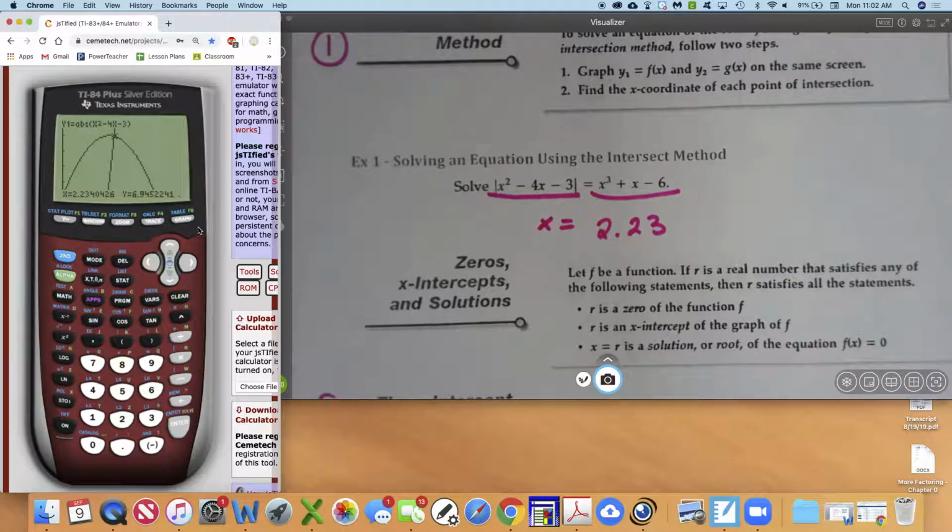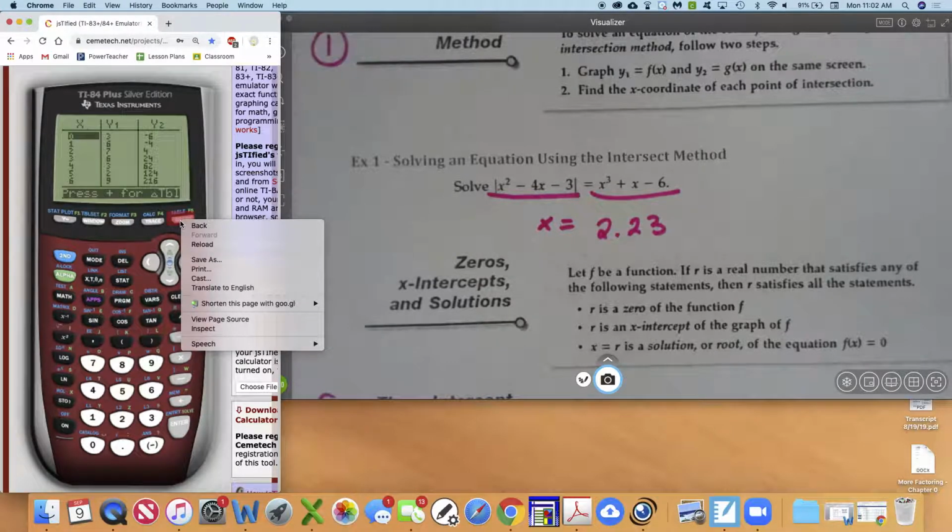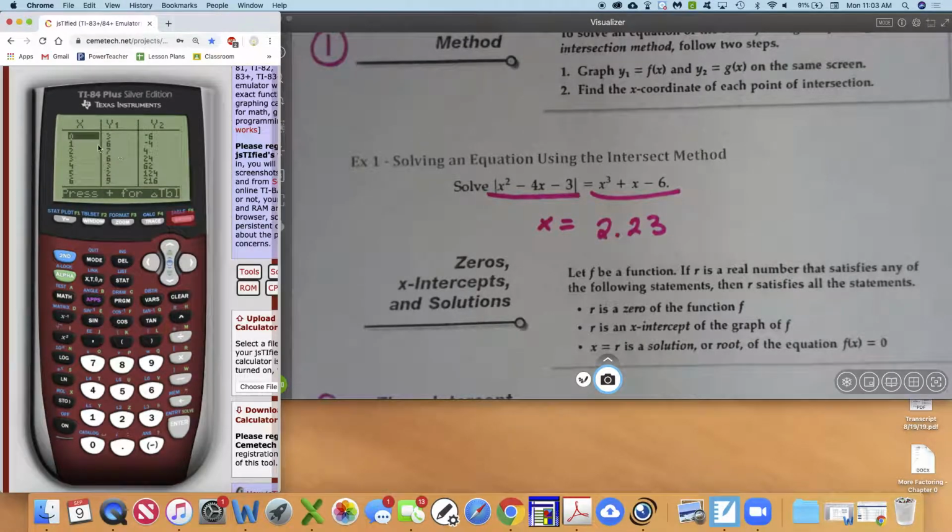I want you to, instead of hitting graph, watch this carefully, guys. Instead of hitting graph, Kaden, sit down on your chair and watch. Instead of hitting graph, hit the table button, which is second graph. This is very, very beautiful. Second graph. Now, we know that x is approximately 2.23, right?